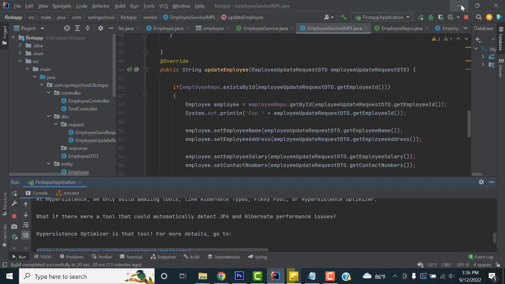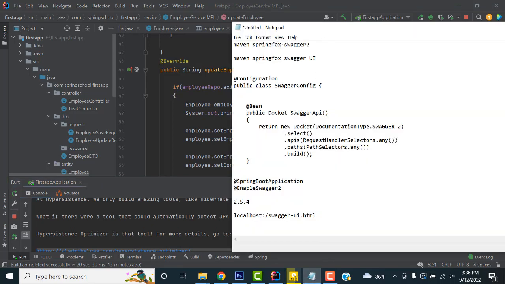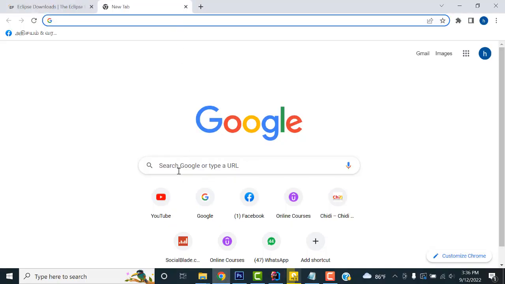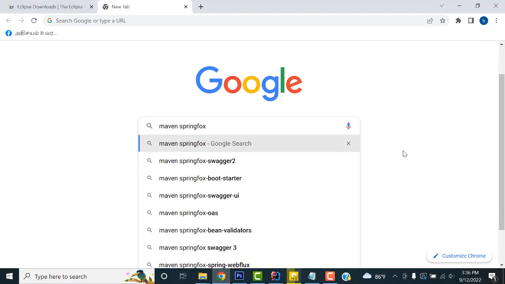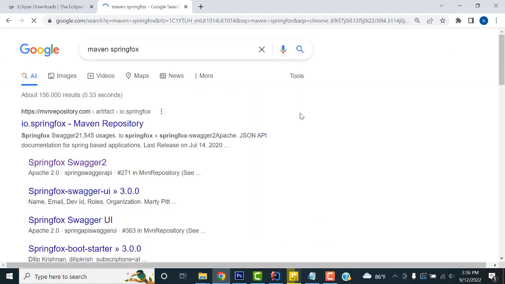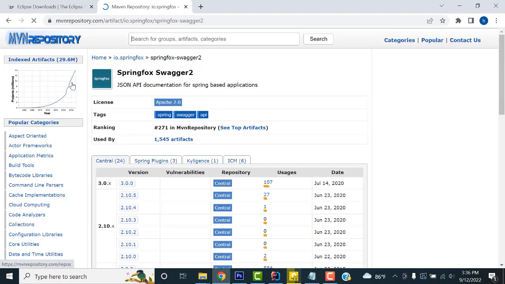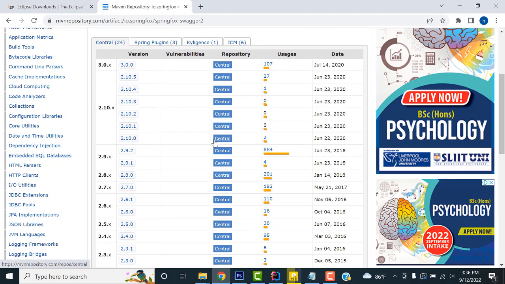So how do we get the Swagger tool? First, you have to go to Google and search for the dependencies. You must add two dependencies. So type Maven Springfox on Google. Here is Springfox Swagger 2. Click on this one. It goes to the respective website for downloading.